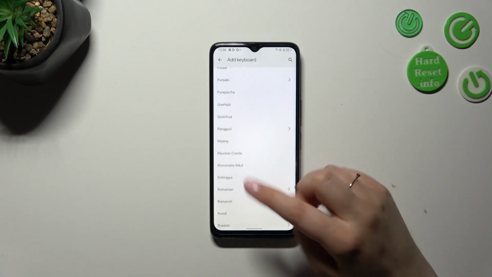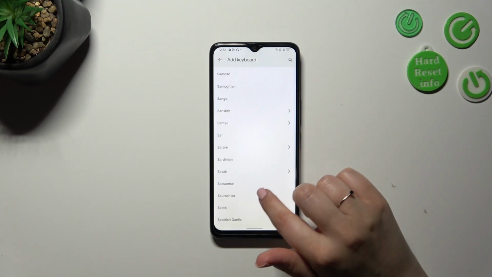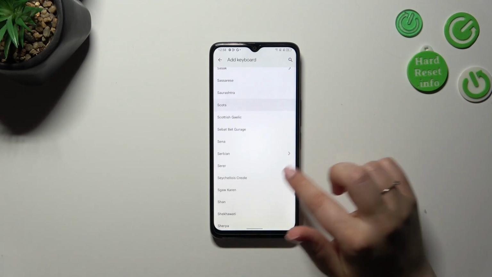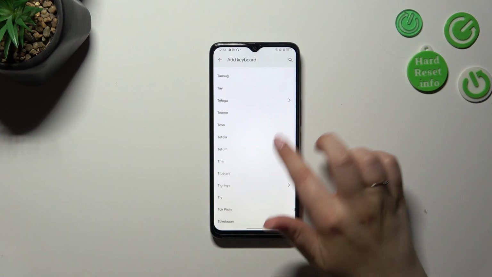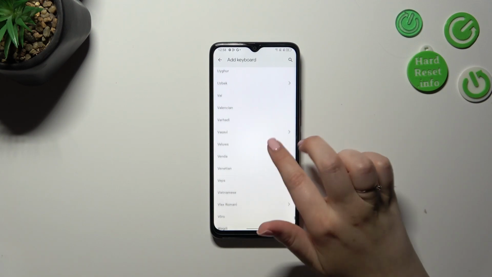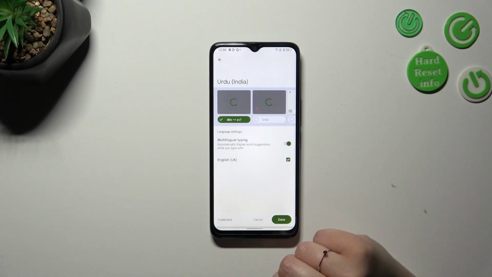Of course, if you don't want to scroll, you can simply enter this search icon, search area, and enter the name of the language you'd like to find. Let me find the Order language. Let's tap on it. And of course, sometimes you will be able to pick the region, so just tap.